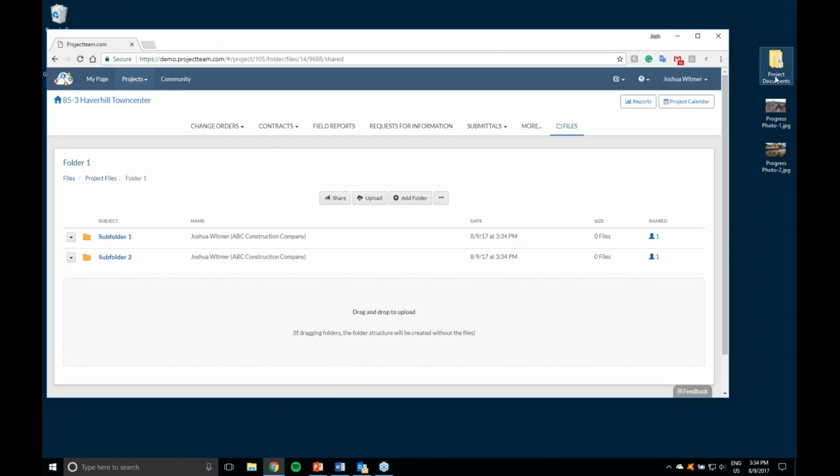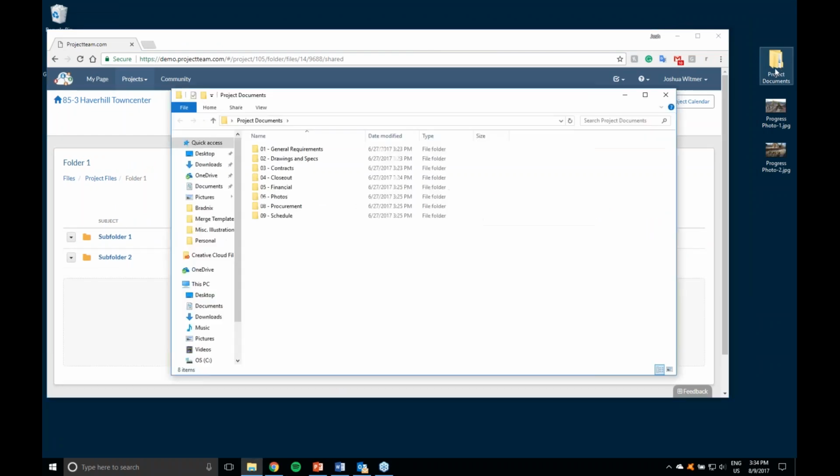What I can do now is, instead of having to go through one by one and add those folders, I actually have this project documents folder on my desktop. If I look at this, I can see I have 9 different subfolders within that project documents folder. If I go into any of these, financial folder, I can see I have 2 other folders, a budget and a project accounting. If I look at my budget folder, I have more folders. So I can see that I have a pretty deep folder structure already created on my desktop.